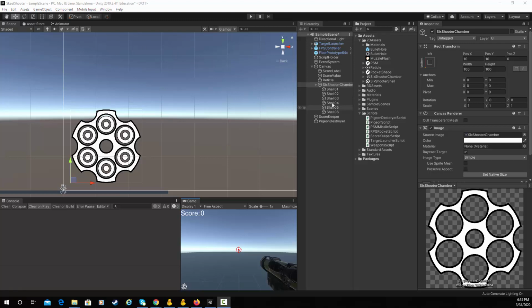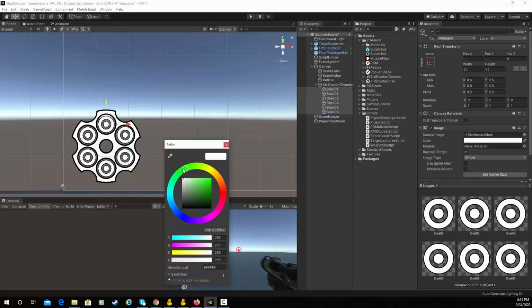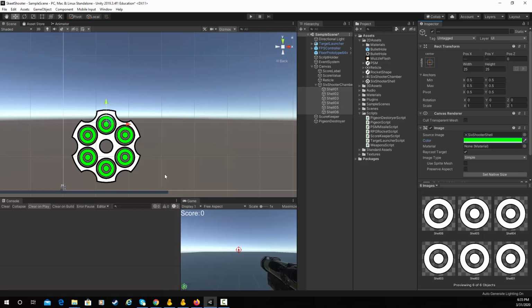So we can do a few other things with this if we want to kind of fancy it up. So maybe I'm going to take these shells. I'm going to select all of them, and let's pick a green. So let's do 0 in red, full on in green, and 0 in blue. So we've got a true green. I'm going to just use green here because I'm going to use some of the other ones.